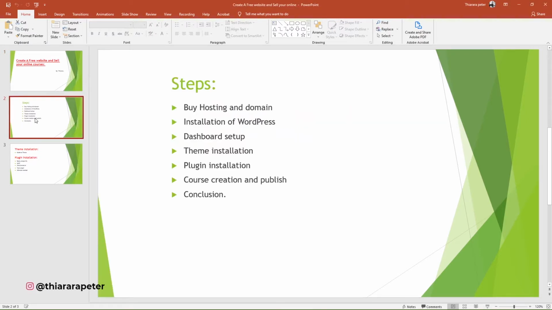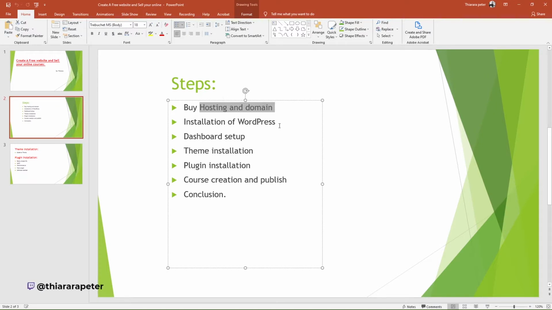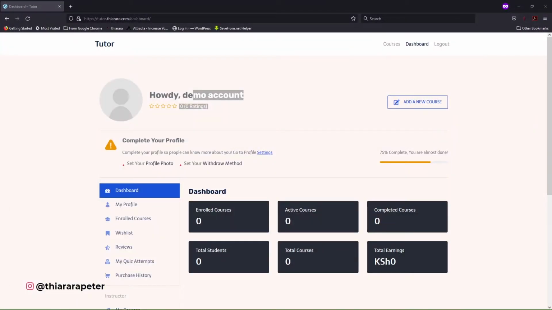What we're going to cover in this tutorial is how to buy hosting and a domain, installation of WordPress. We're also going to see how we can do the dashboard setup, theme installation, plugin installation, course creation and publishing, and any other thing that may arise in this tutorial. As I pursue the tutorial, we're going to highlight on it. And without further ado, let's first of all take you on a tour of the tutorial you're going to pursue.